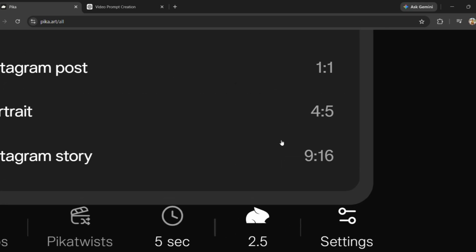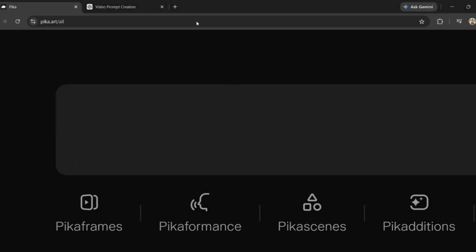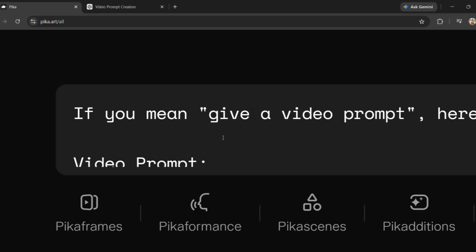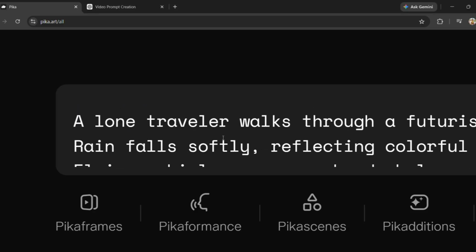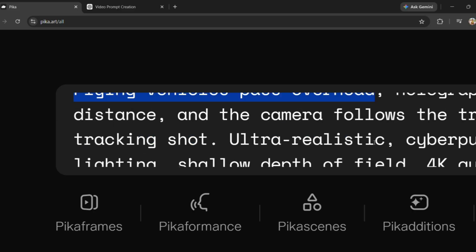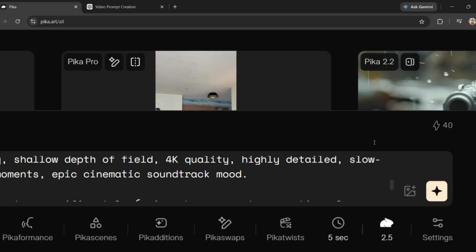After logging in, click on Create Video. You'll see a text box where you can enter your prompt. This is where the magic happens. For example, instead of writing "cat walking," try "a fluffy orange cat walking through a futuristic neon city at night. Cinematic lighting, ultra realistic, smooth camera movement." The more detailed your prompt, the better the result.